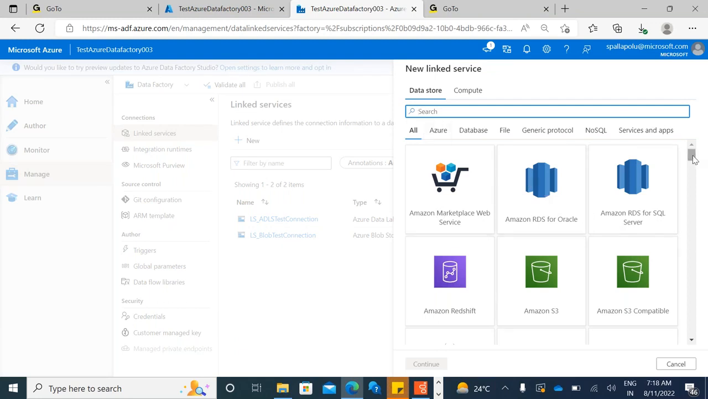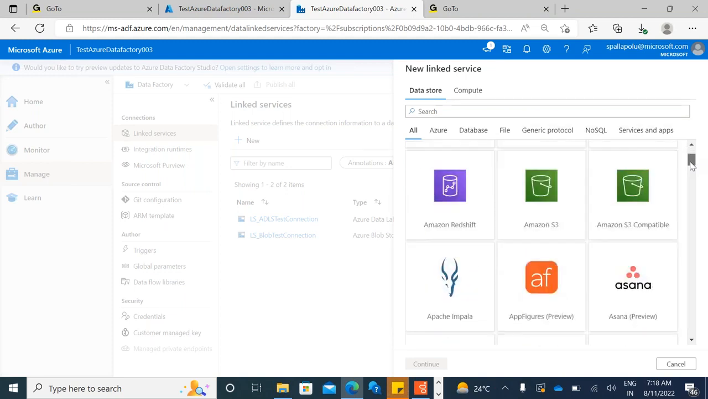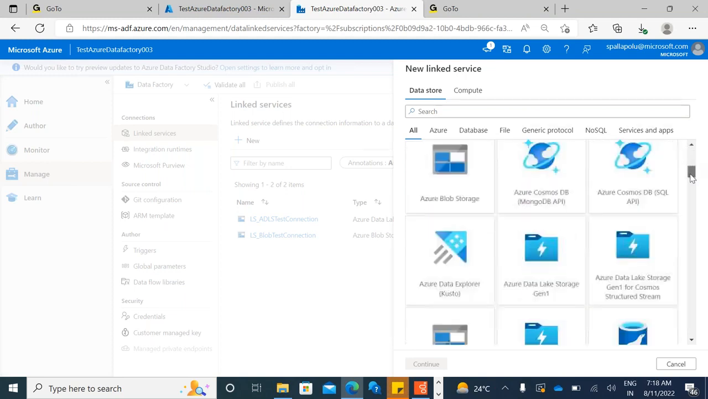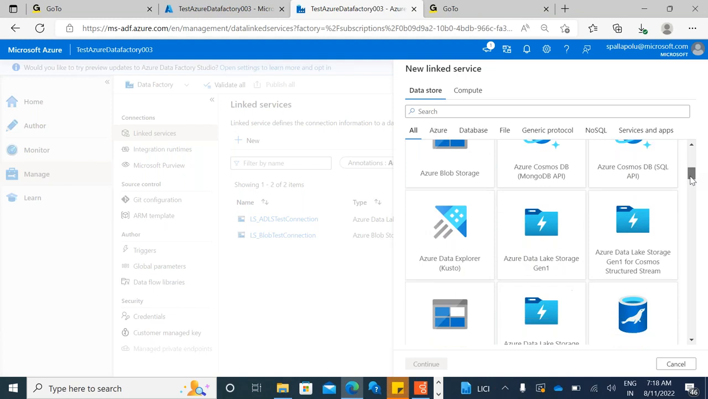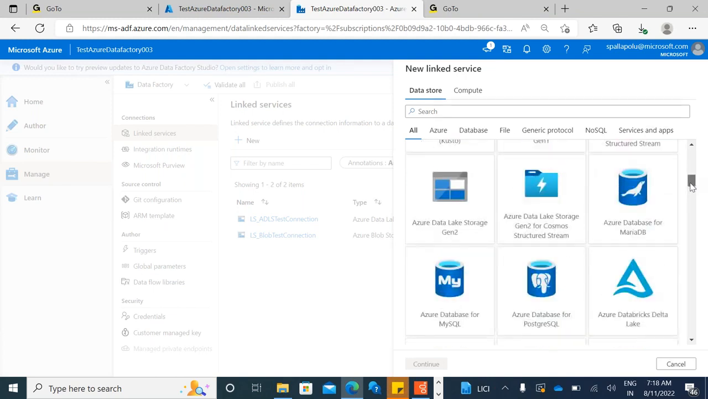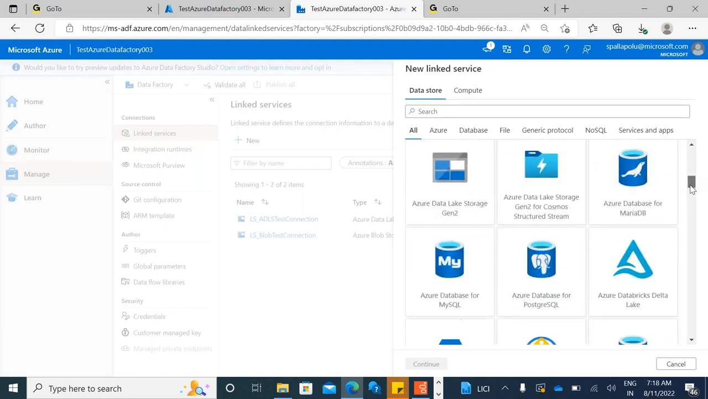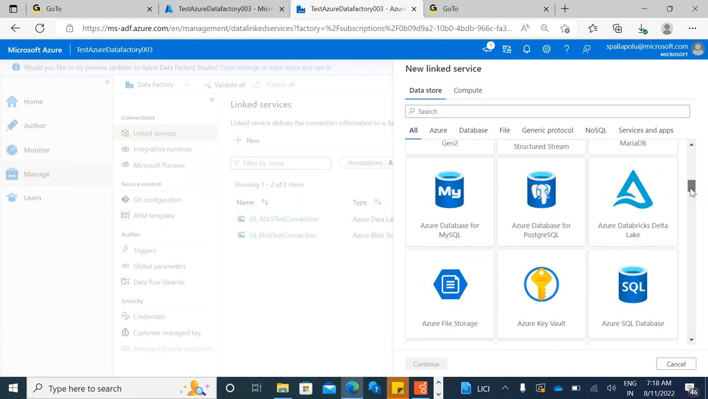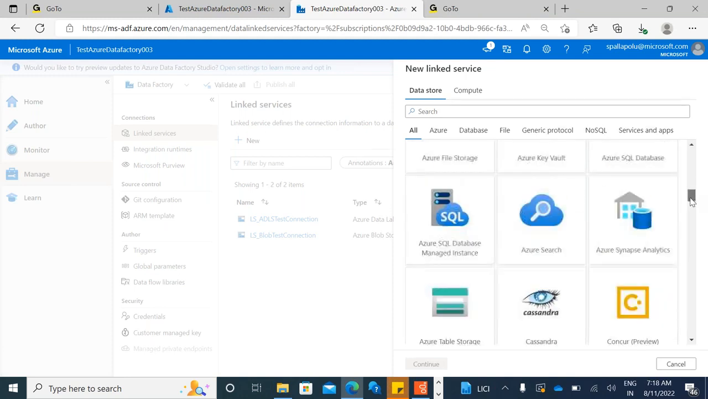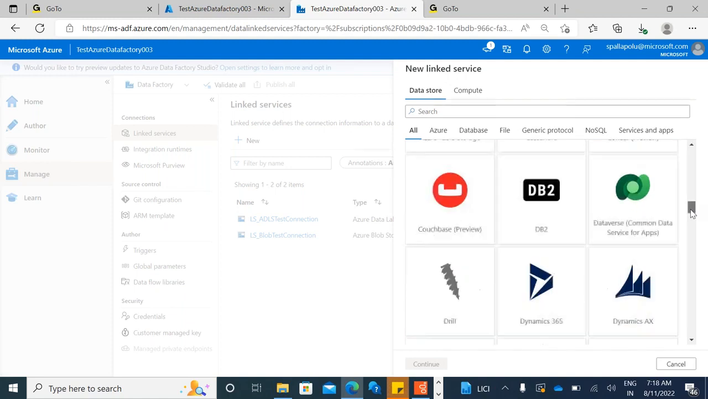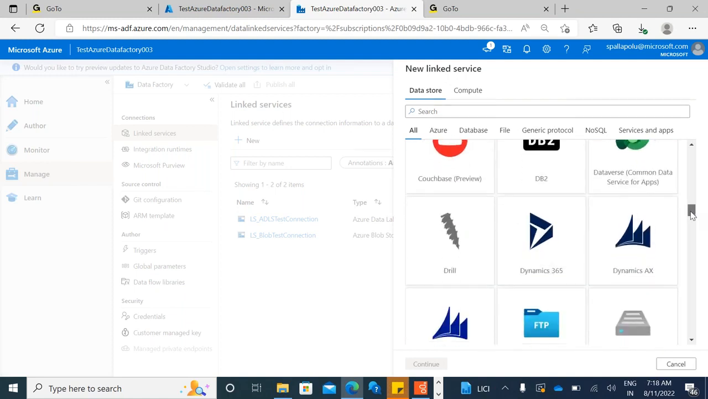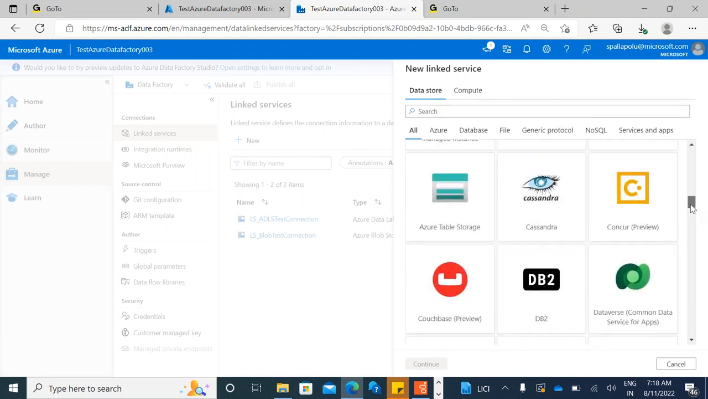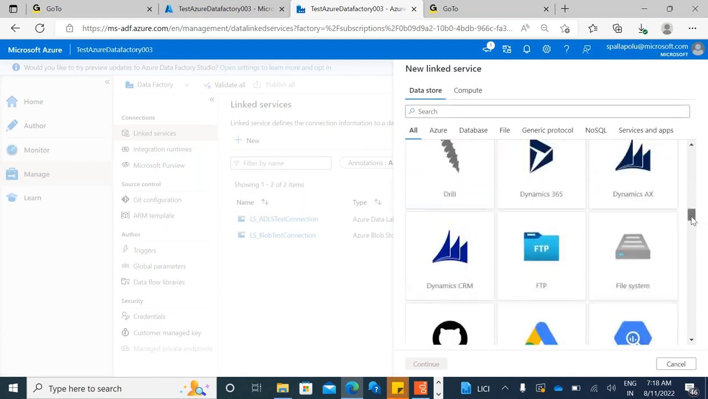Currently ADF supports almost 90-plus high-performance connectors. You can connect to any source system. Your source system might be Oracle, Apache Impala, Blob Storage, Cosmos DB, Data Lake Storage Gen2, a MySQL database, PostgreSQL, file storage, SQL databases, or table storage. It might be NoSQL databases as well, like Cassandra. So like this, guys, I can connect to many connectors.